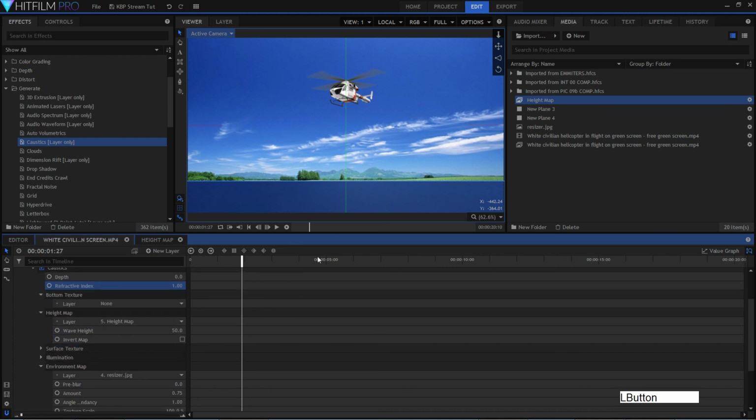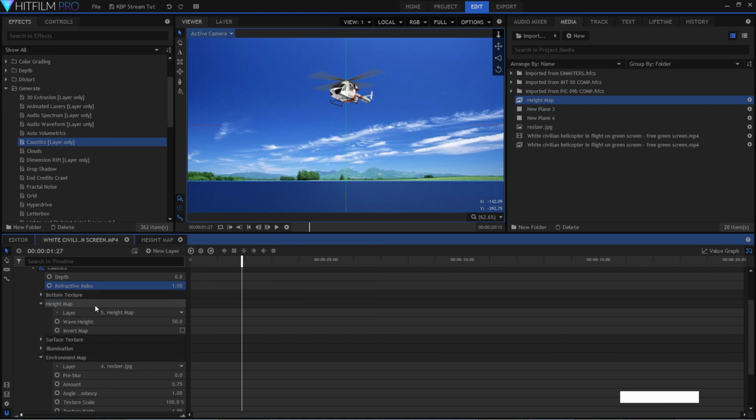Bottom texture is also if you want to add, you can have the top texture, then you have ground underneath it, like the bottom of a swimming pool sort of effect. But we're not going to use that just now. That's all it is, just a bottom texture as well as a top texture. And the environment map is the top texture.